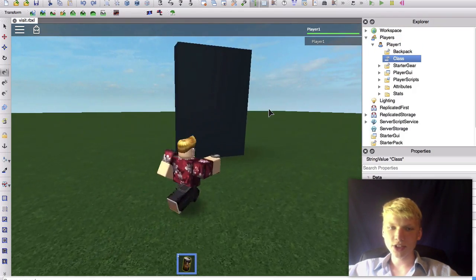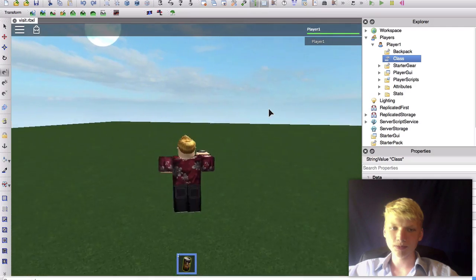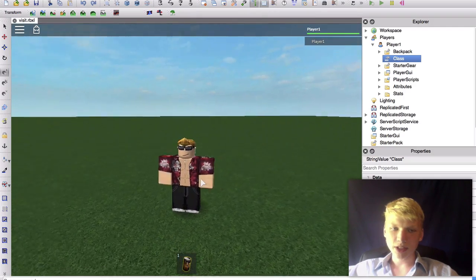So our class is Ranger. We should be able to walk through this thing. Yep. Works just as expected.